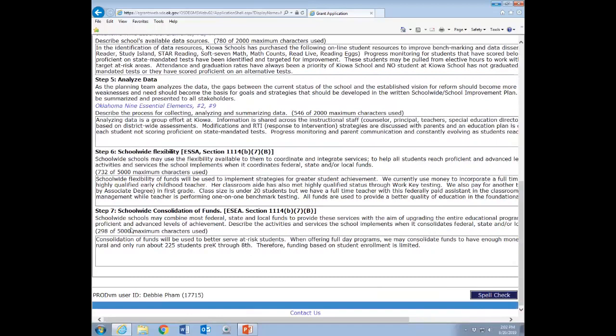Step 7 is school-wide consolidation of funds. If your district does not consolidate funds, you don't need to fill this out. Step 7 is only for districts that consolidate funds, like Nancy talked about this morning. If your district consolidates all the funds into one pot, then in step 7 you would describe your services and what you're going to do when you consolidate the funds. If you do not consolidate your funds, this would be NA.